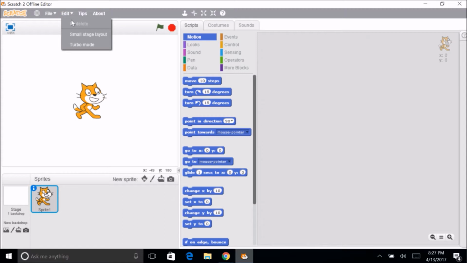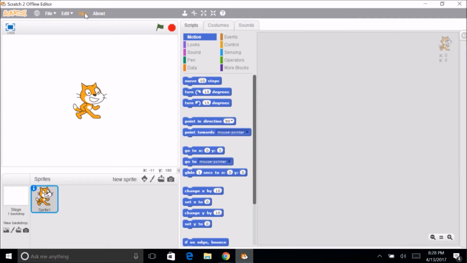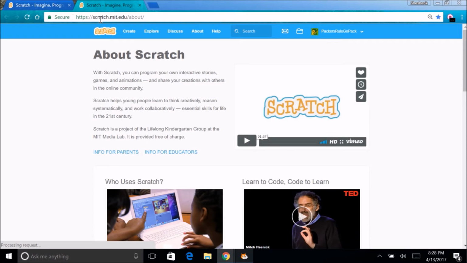In Edit, you can undelete a sprite. So for example, if I accidentally delete a sprite, you can click undelete and make it back to normal. Turbo mode is something that we will not be covering in this course, but if you do want to use turbo mode, I would rather you use shift click of the green flag. Tips and About just give you some tips, and About takes you to the Scratch About website.